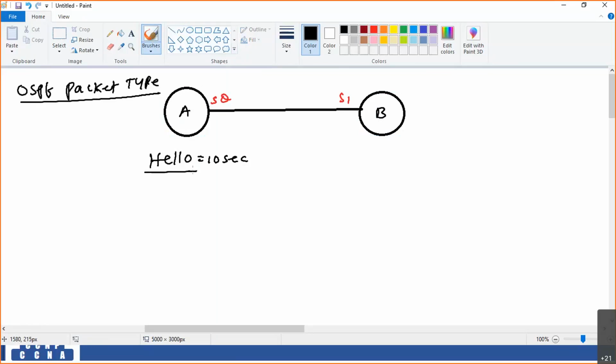Hello packet. What is the purpose of the OSPF hello packet? Maintaining a neighborhood. So first, initially, it can discover the neighbor, right? Yes. OSPF discovers the neighbor by using the hello packet and also maintains the neighbor using the hello packet.